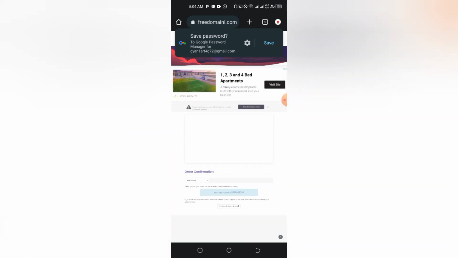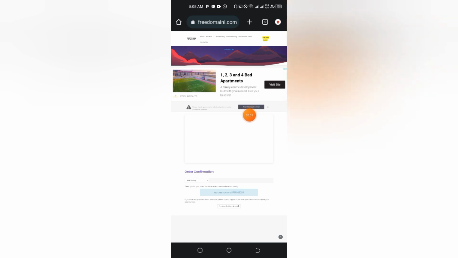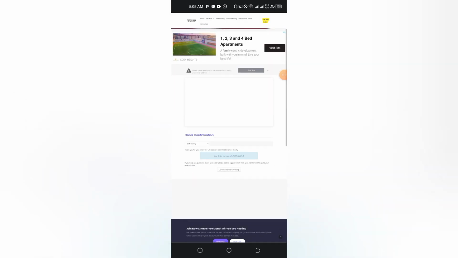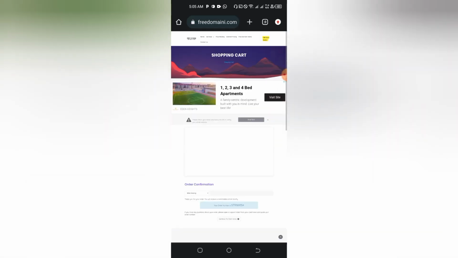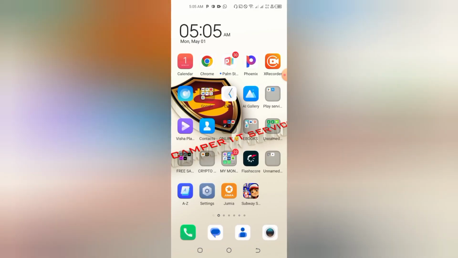So we haven't signed up yet, but before then, let's do this. Tap on send verification email. We need to verify our email, so tap on send verification email. Once the verification email is sent, head back to your Gmail and confirm.